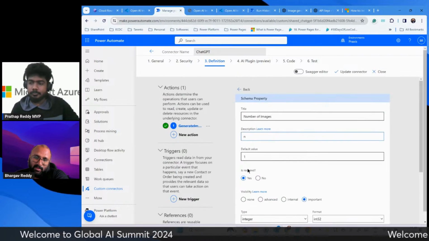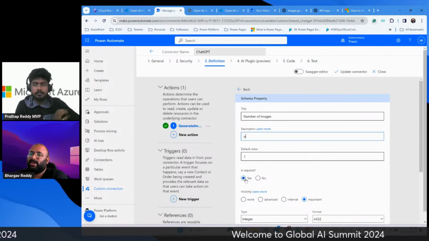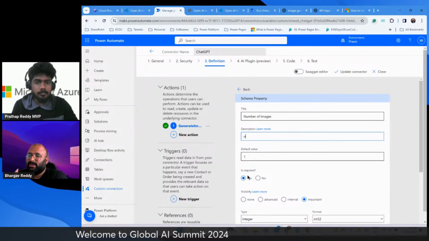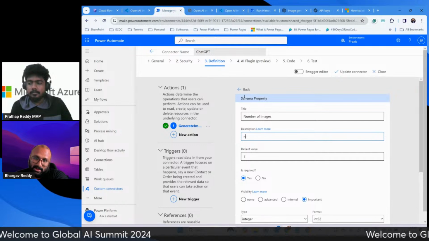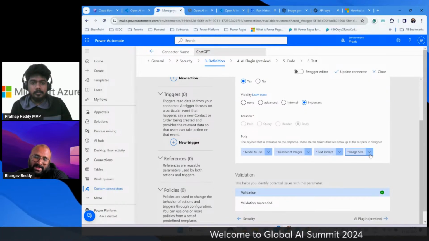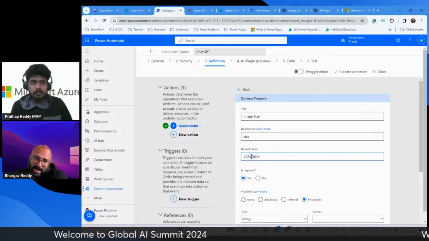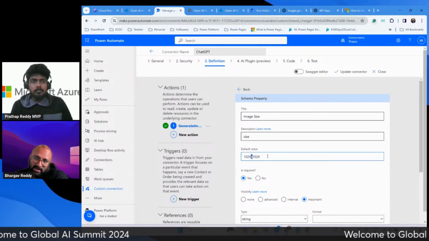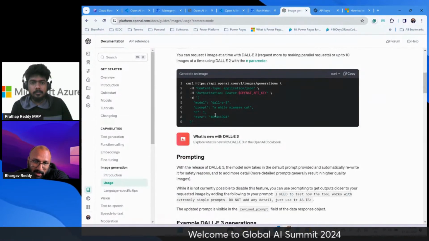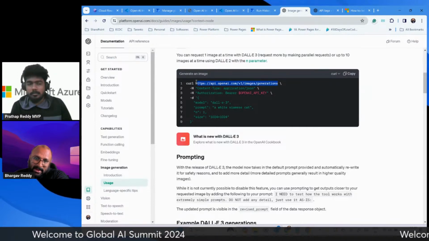But one thing that I recommend is, whenever you create a schema property, if it needs to be showcased within your Power Automate, you need to make it required, set it as important. Text prompt and then image size are similar, right? I don't think asterisks will work here. So you copy the image generations, everything from here. I have taken the curl example, and the API call is copied from here.